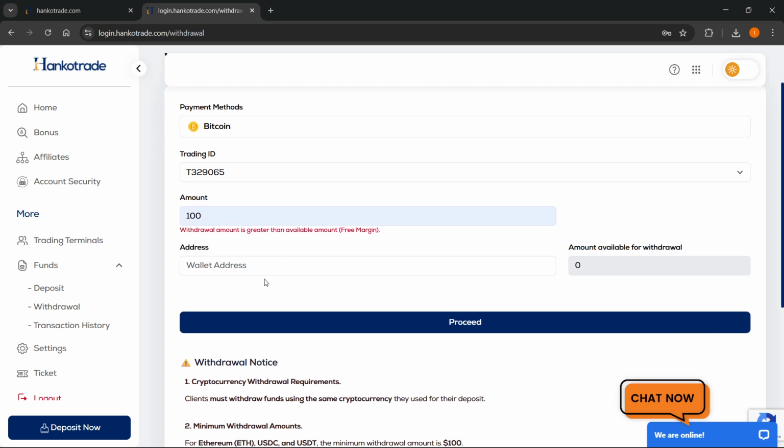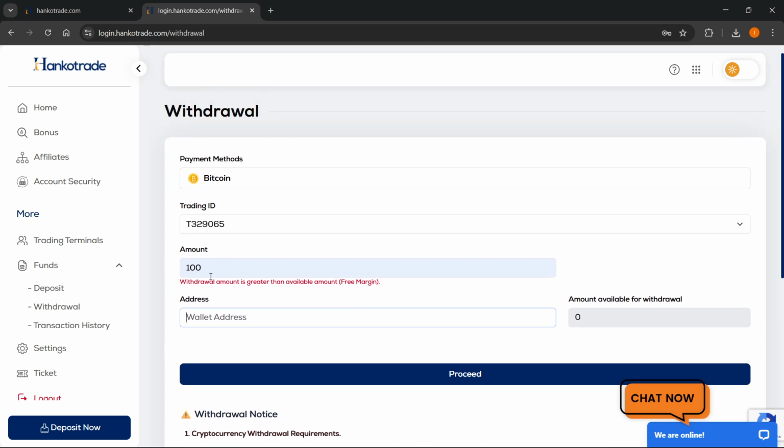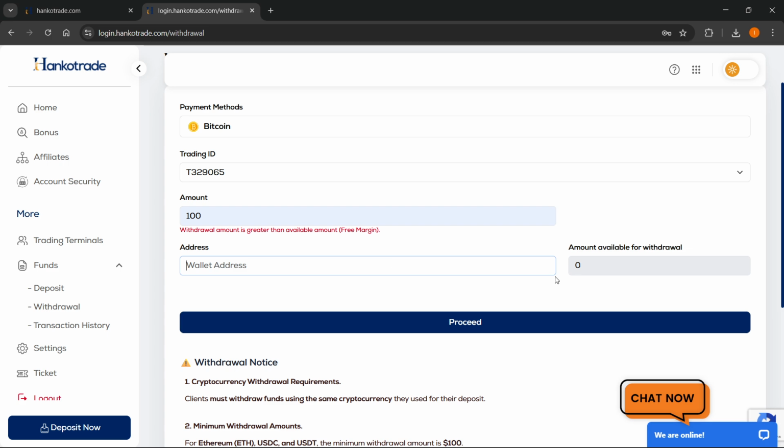And then here you will have to put in your wallet address, so the wallet you're actually trying to withdraw to. Now, as you can see here, I don't have the amount of funds on here, so of course I won't be able to do this. But for you, if you actually have a specific amount of funds, of cryptocurrency, you'll be able to withdraw. Then just make sure you actually do put in the correct address.